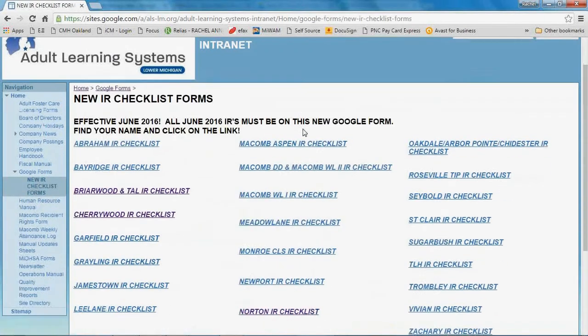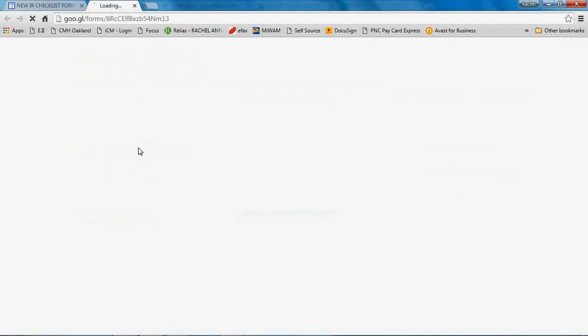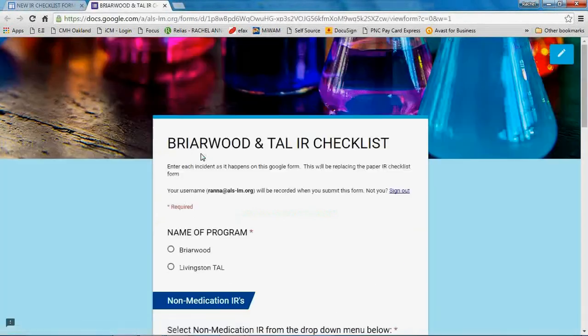Then it'll take you into a web page, and you'll notice that this is in alphabetical order, all of the site names, and these are your IR checklists. So I'll just pick Briarwood and Tal, and this will be good.